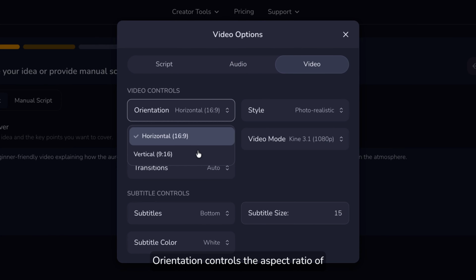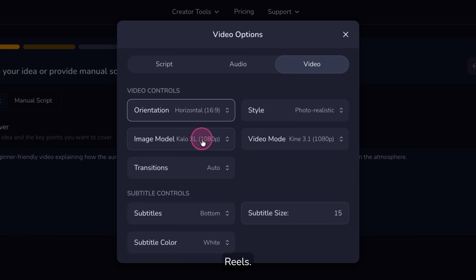Orientation controls the aspect ratio of your video. Horizontal, or 16:9, works well for widescreen content like YouTube videos, tutorials, explainers, online courses, and presentations. Vertical, or 9:16, is a better fit for Shorts, TikTok, and Reels.